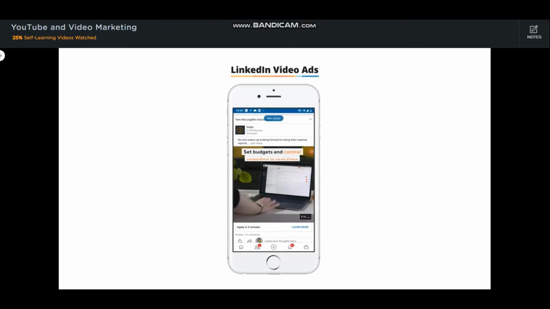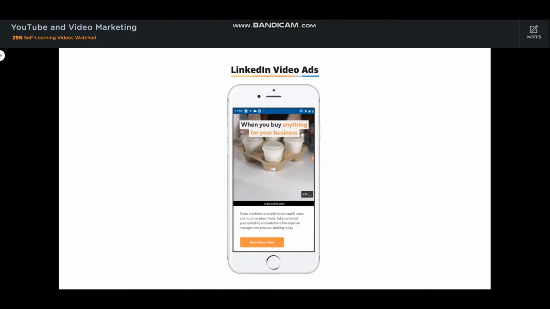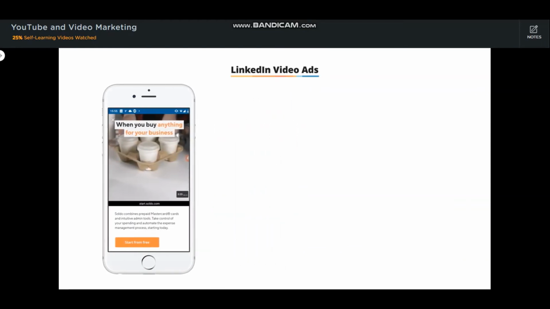Here are the LinkedIn video ad specifications. Be aware that video ads on LinkedIn are muted when you scroll past them in your newsfeed. When you click on the ad, you go to the next screen where you can see the full video with sound, and you will also see the call to action button.